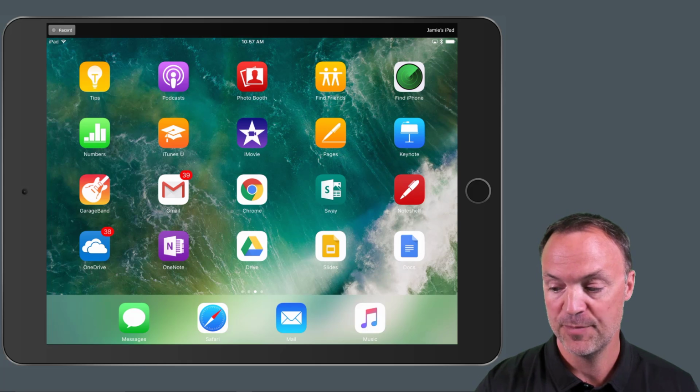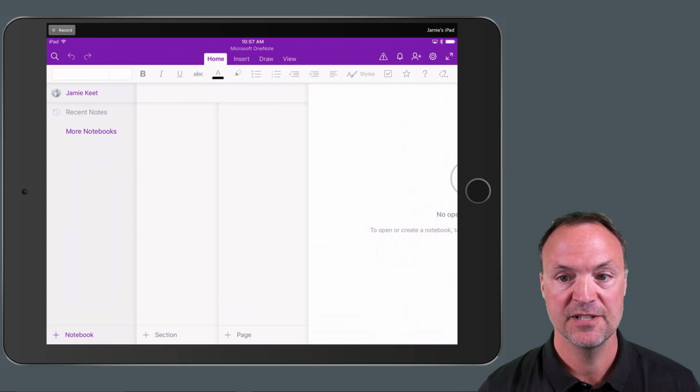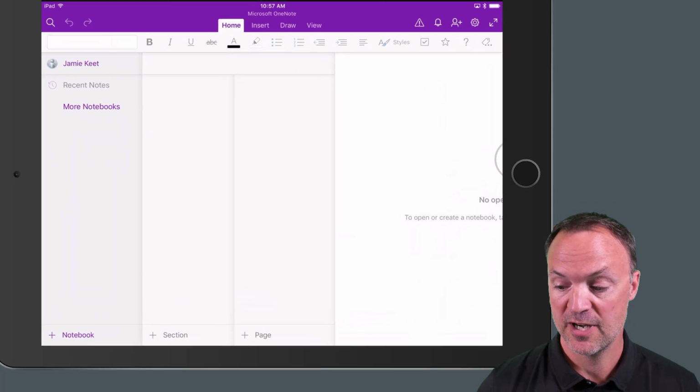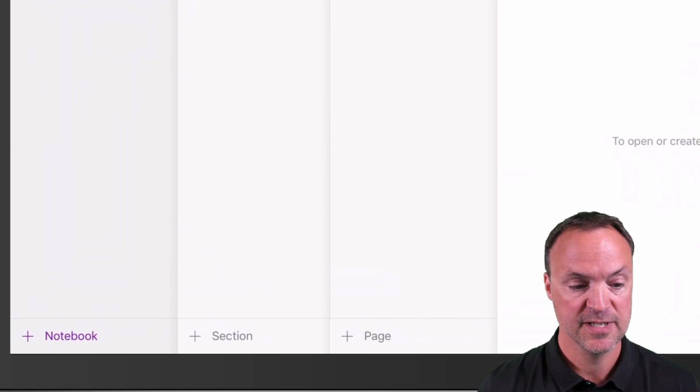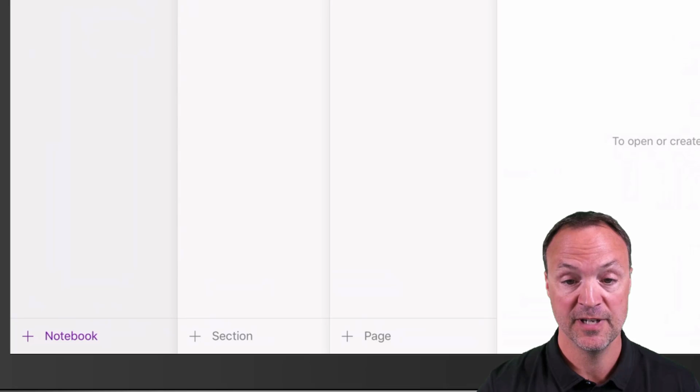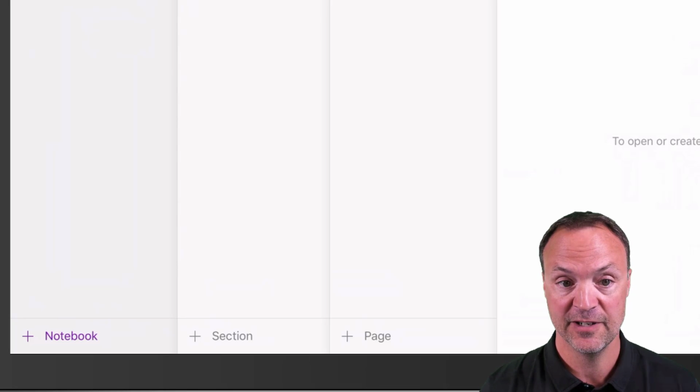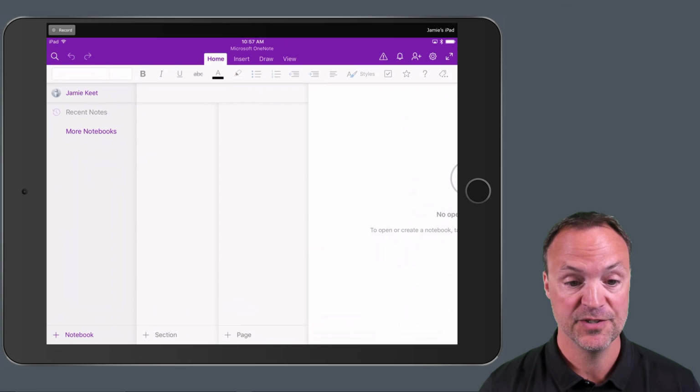I'm just going to go ahead and open my OneNote up again, and I'm going to start from scratch here, making a couple of notebooks to show you how easy that is. Now at the very bottom, you can see how the hierarchy works. You have your notebook, your section, and page, and this is what I like about it. It's a very easy concept to understand. You can have an endless amount in each of these.